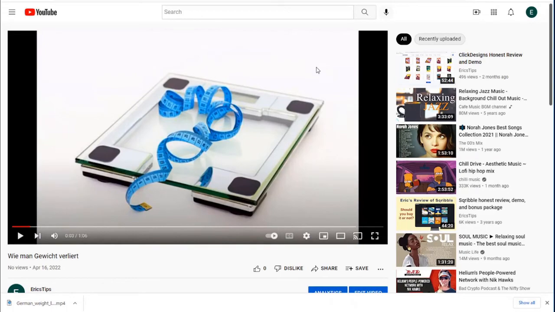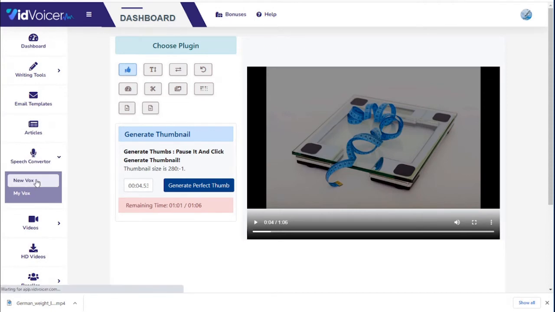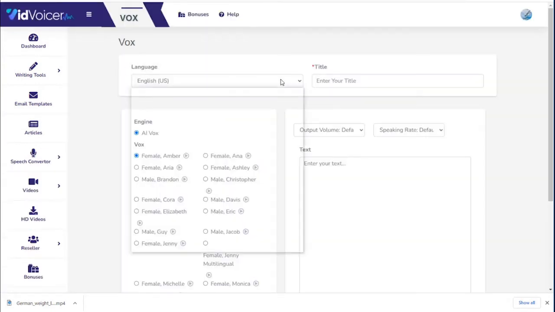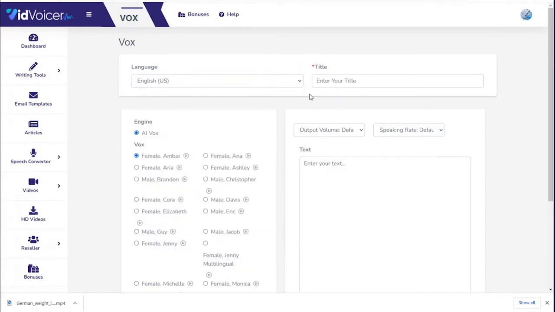We can do that over and over again. I showed you all those languages. There are so many languages that you can work with. Again, let's click on New Vox just so I can show you the drop down. Look at all these languages that you can work with. And then you've got products around the world from many different affiliate networks in many different languages. And this was just one little niche that we were looking at, the weight loss niche.